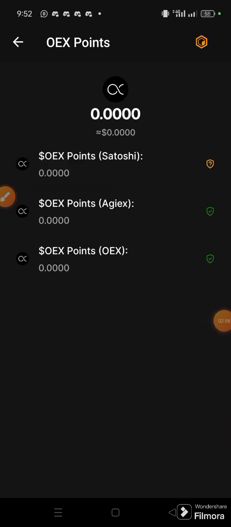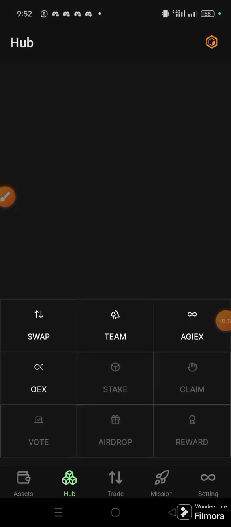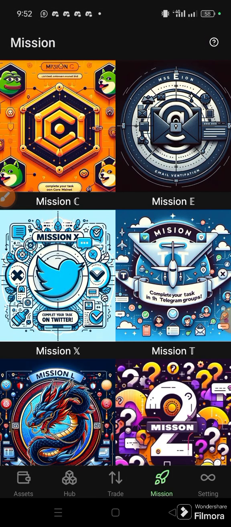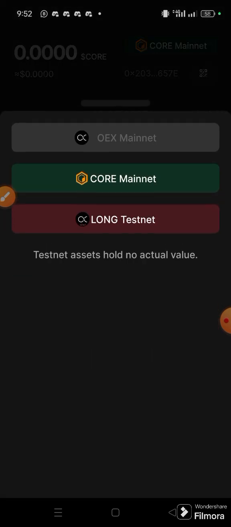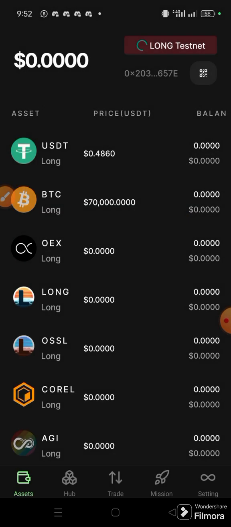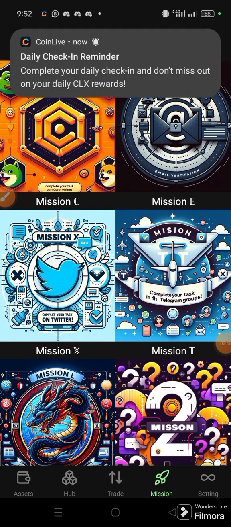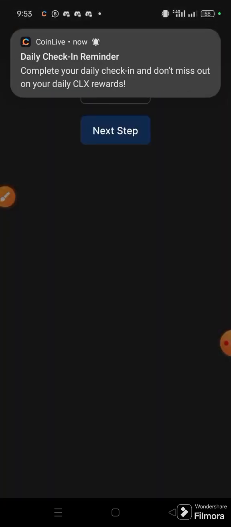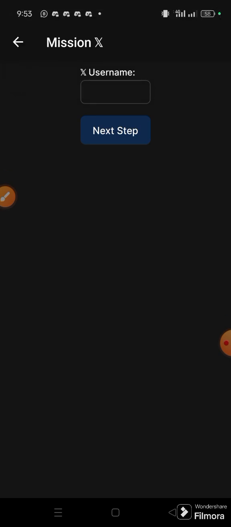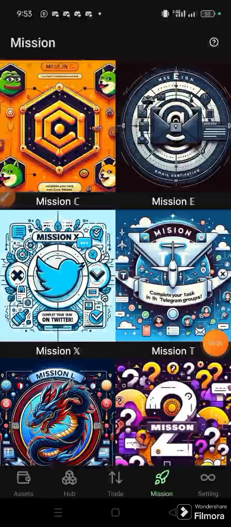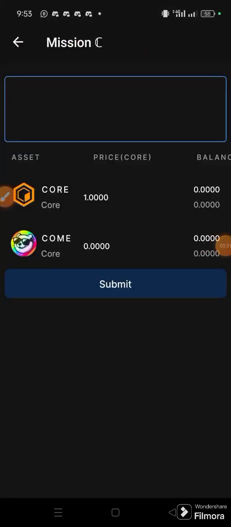Now to the second point, I'm going to change this back to the Long Testnet. You remember that OEX brought out another mission to help those who have been finding it difficult to link their Twitter account. So many people have been having this challenge. So in place of that, this mission was brought up, and all you have to do here is to swap some Core for Com, and then you'll be able to verify.